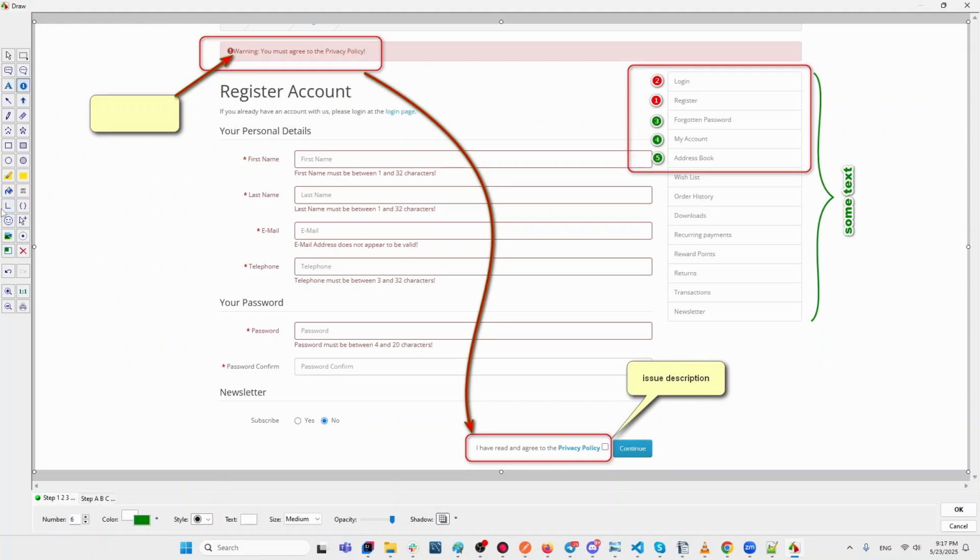Let's move on to the screen magnifier. This tool is helpful for anyone who has trouble seeing content clearly on their screen. It lets you zoom in on areas of the screen for a closer look.